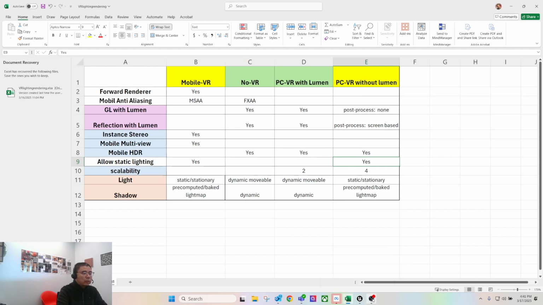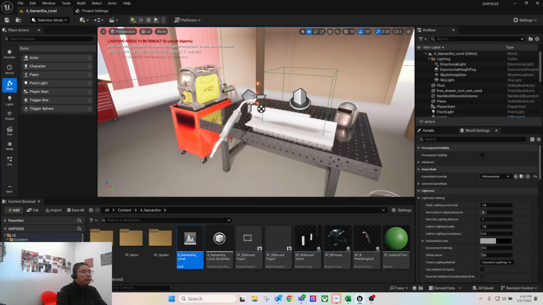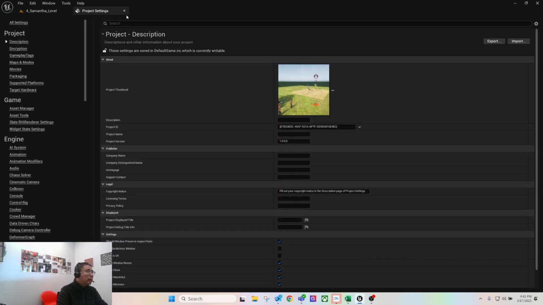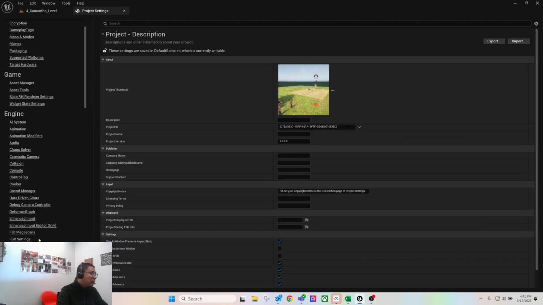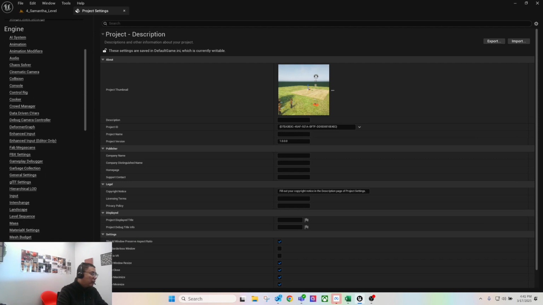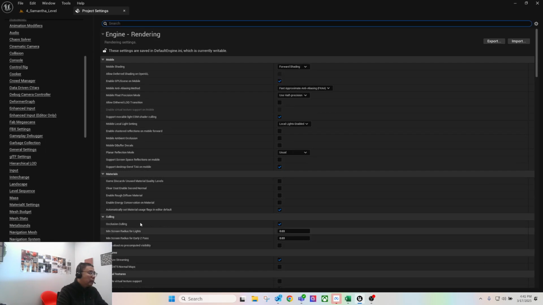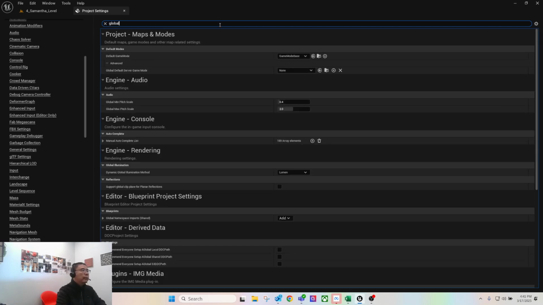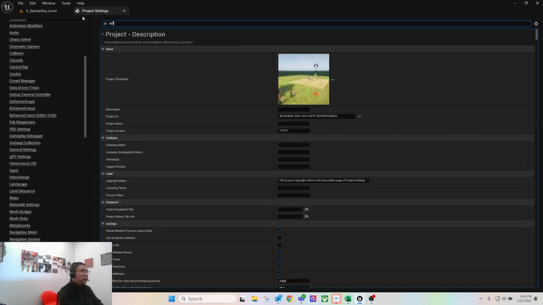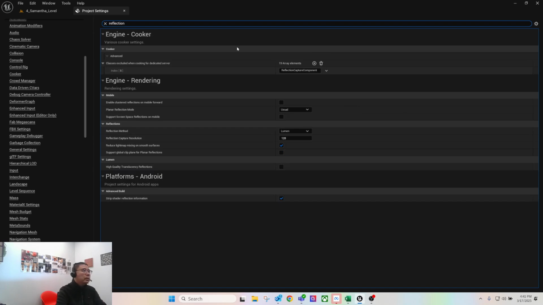So let's go back to Unreal. I will show you a little bit. Right. So first, how you disable Lumen. By default, in the project settings, in the rendering section, if I go there, you can see the global illumination by default is using Lumen. So this one is on. And also, if I go to reflections, this is a Lumen reflection. So this is project wide.